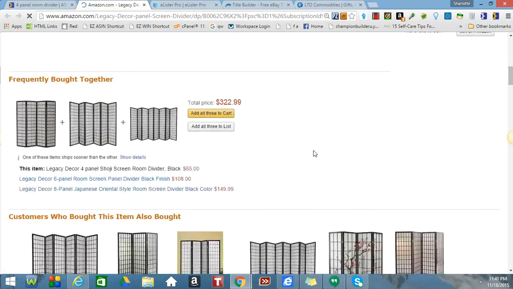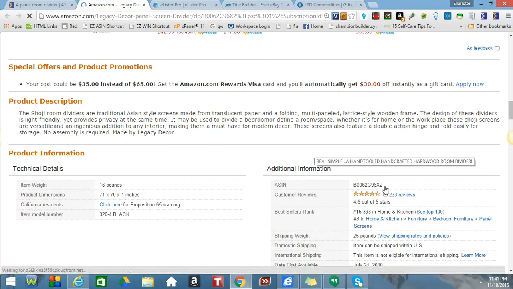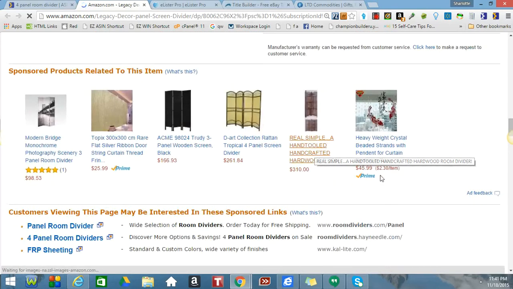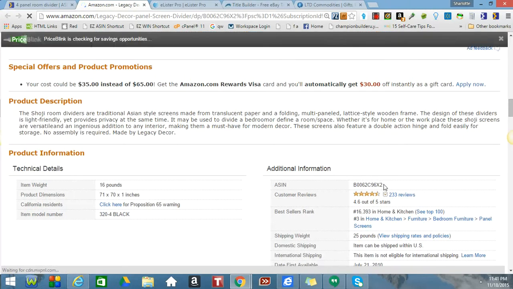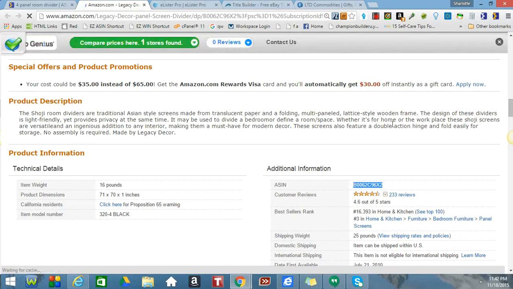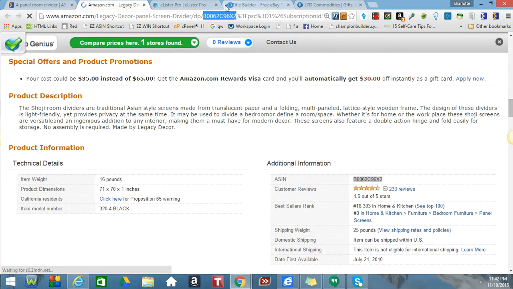So what I'm going to do is scroll down, and I'm going to highlight the ASIN number. And also, if you notice in the URL, the same ASIN number appears in the URL. So you can copy it from either space. So I'm just going to copy it.